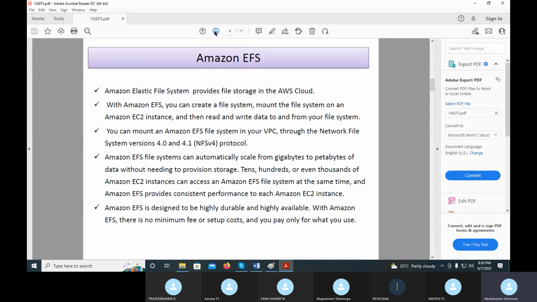You can mount an EFS file system in your VPC through NFS version 4.0 or 4.1. NFS is nothing but Network File System. In Linux, the NFS protocol is there, which we use to make centralized storage, the same like that only. In Windows, we do file sharing and permissions, right? So here NFS is a service to make centralized storage in a Linux environment. That concept only is named here as EFS.